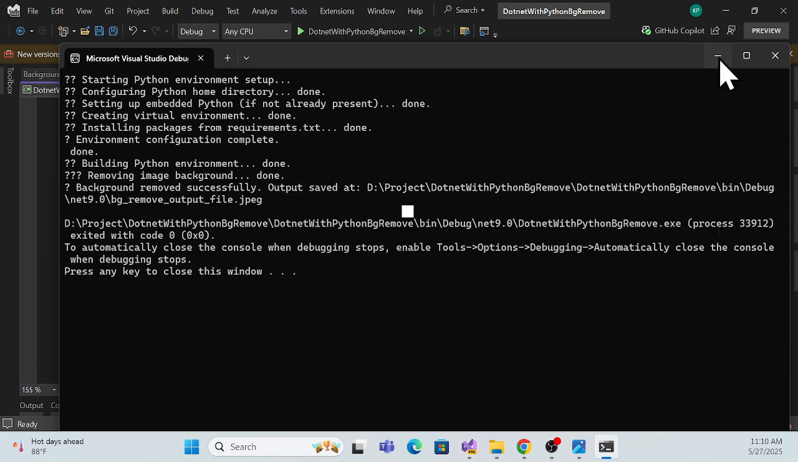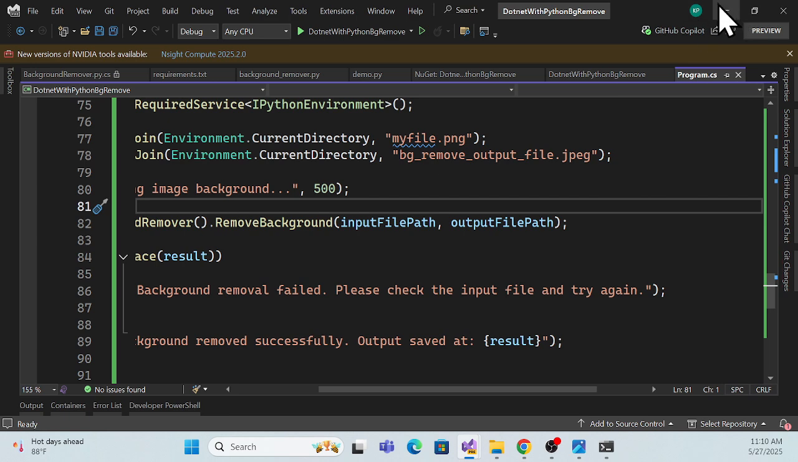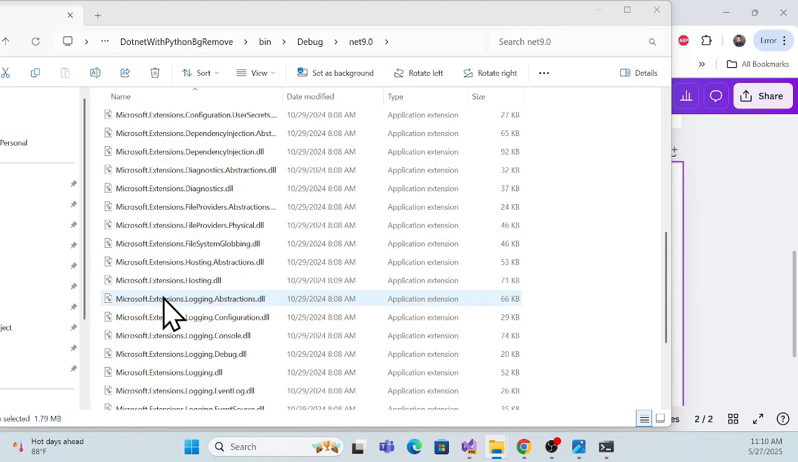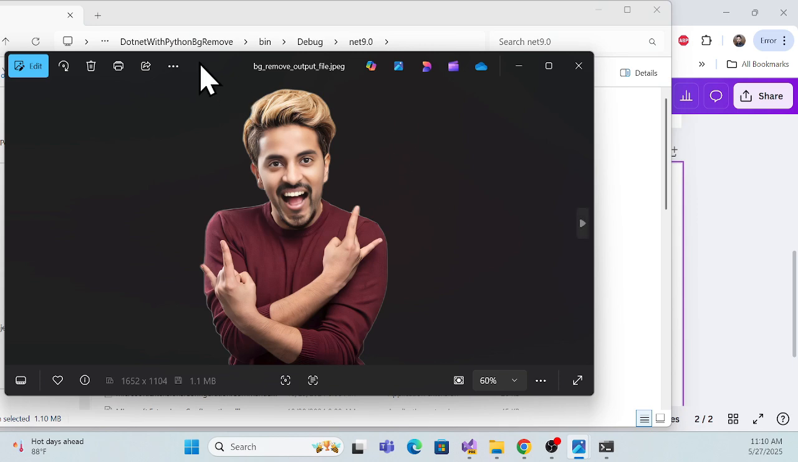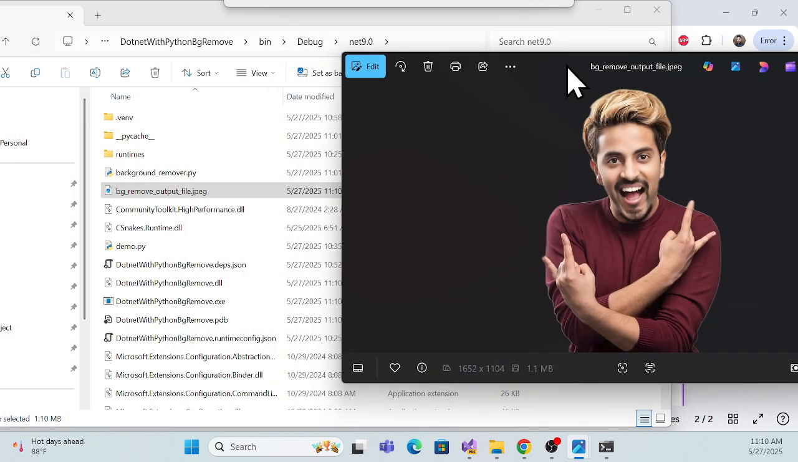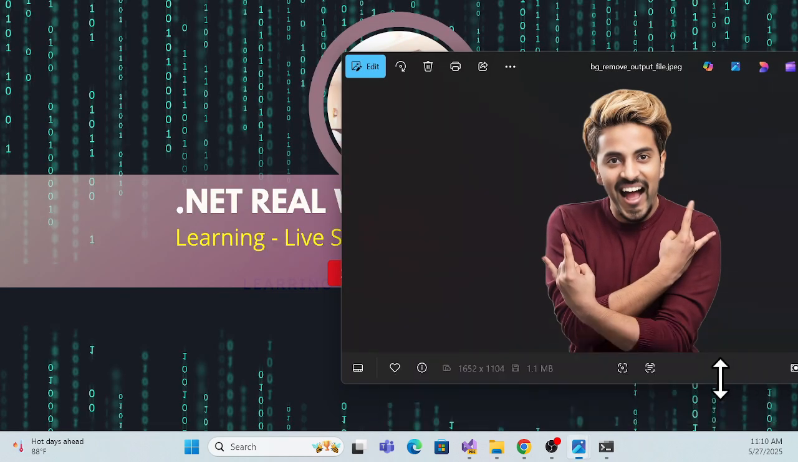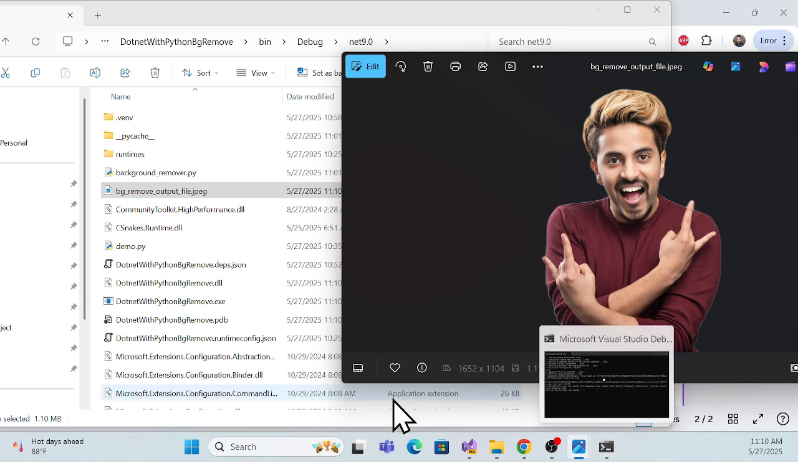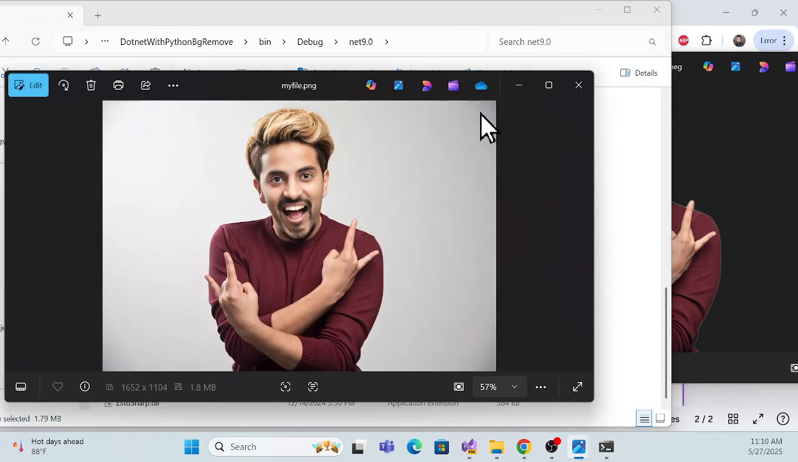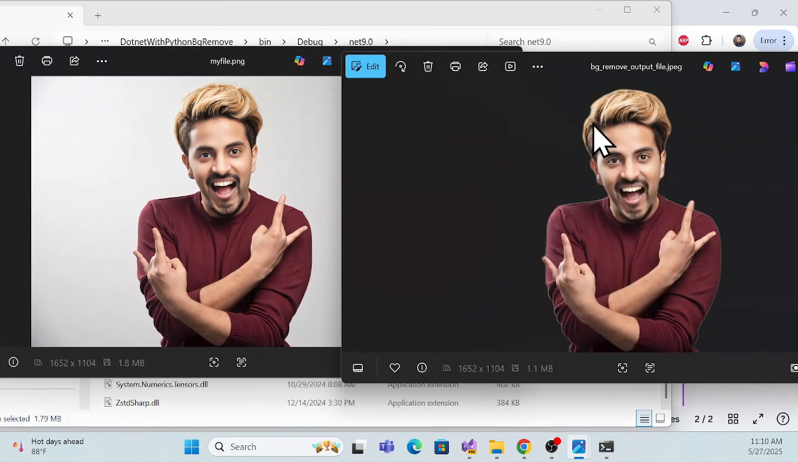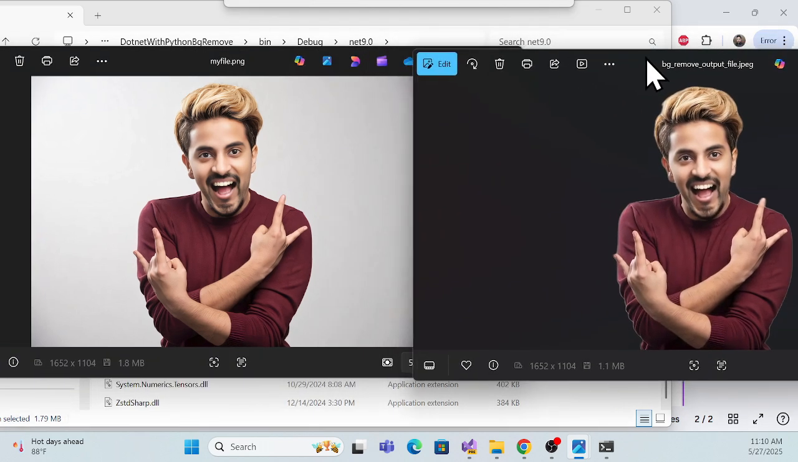Let me check that. And where is my file? It should be here. Now see, it looks like the background got removed, right? And this is my original file, and see, these are the differences. So yes, I think that's all for this session.